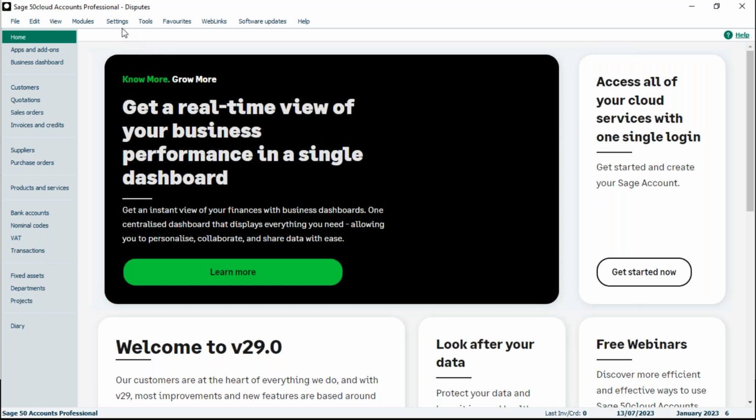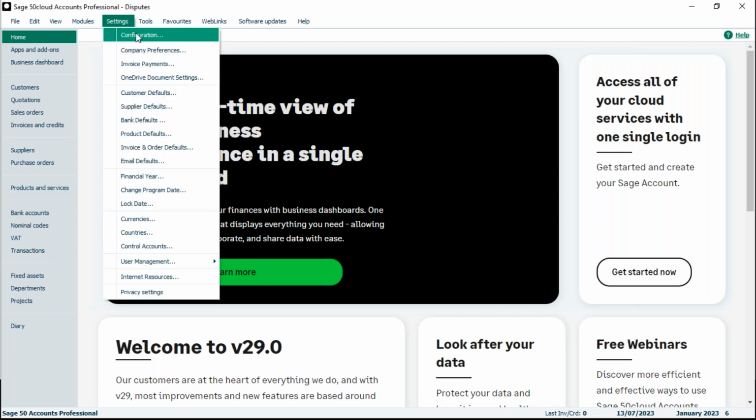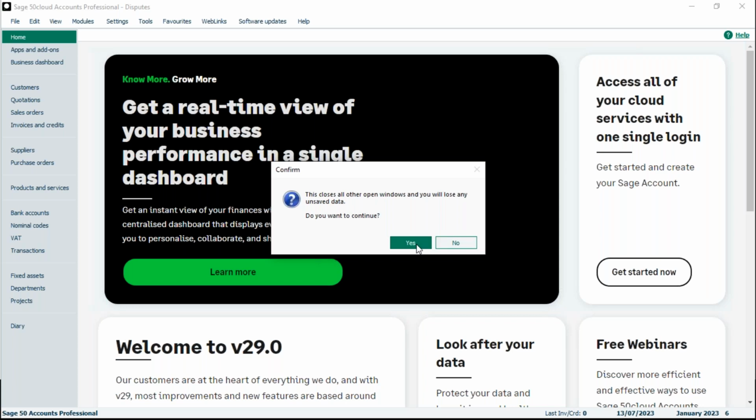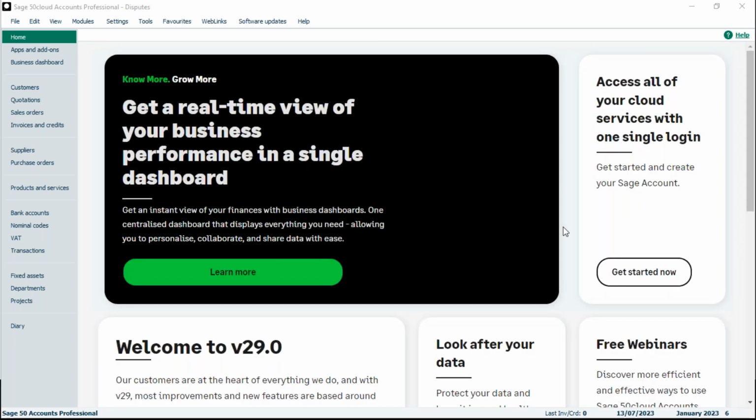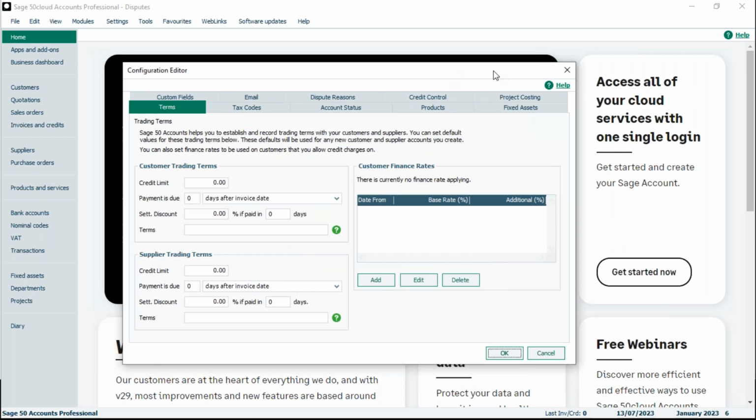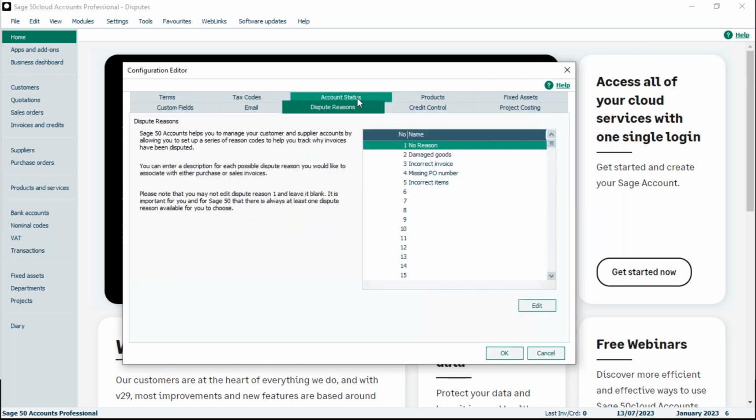What we're going to do is pop into settings and configuration. Whenever you're in your software and there's something you need to configure to make a bit more bespoke, things like dispute reasons and account statuses, they're all held within the configuration editor. So in here, you can see what we can configure. We've got things like the emails, the tax codes. We also have dispute reasons.